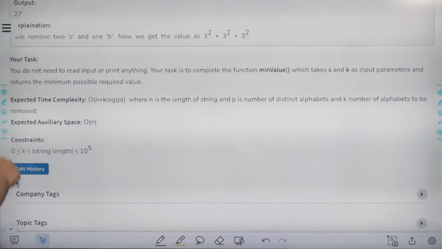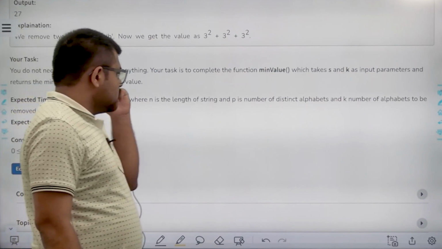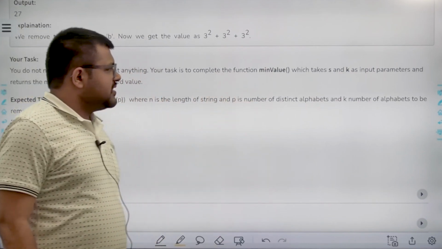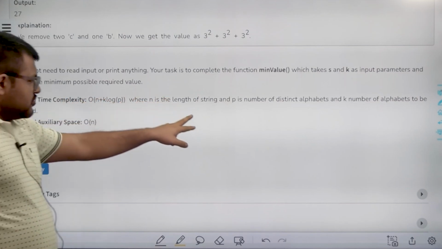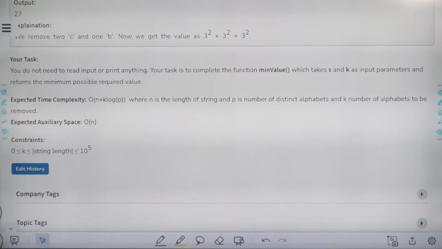You do not need to read input or print anything. Your task is to complete the function minimumValue, which takes s and k as input parameters and returns the minimum possible required value. The expected time complexity is O(n + k log p), where n is the length of the string, p is the number of distinct alphabets and k is the number of alphabets removed. The expected auxiliary space is O(n), and the constraints are given here.